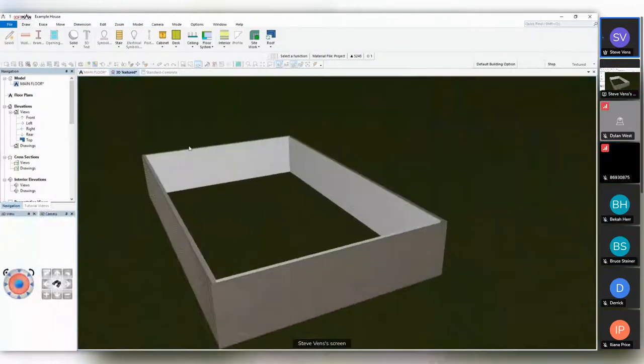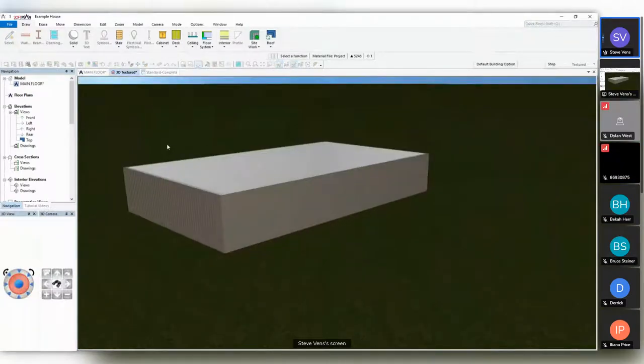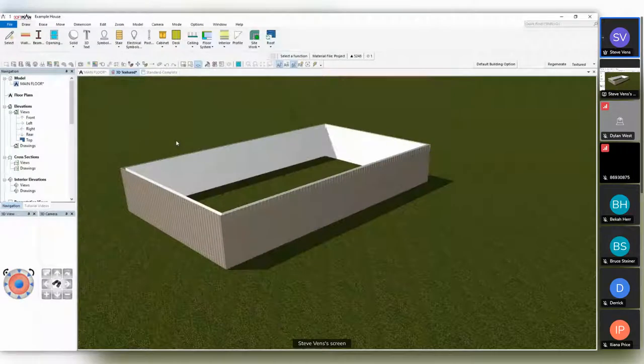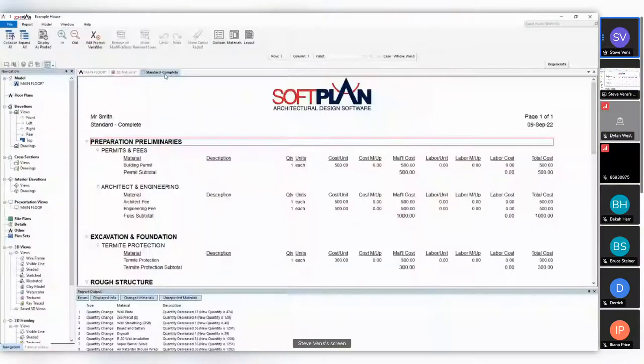Coming to our 3D point of view, we can see that the program has automatically started to create a 3D view of our exterior walls. And it is also generating a material report in the background.